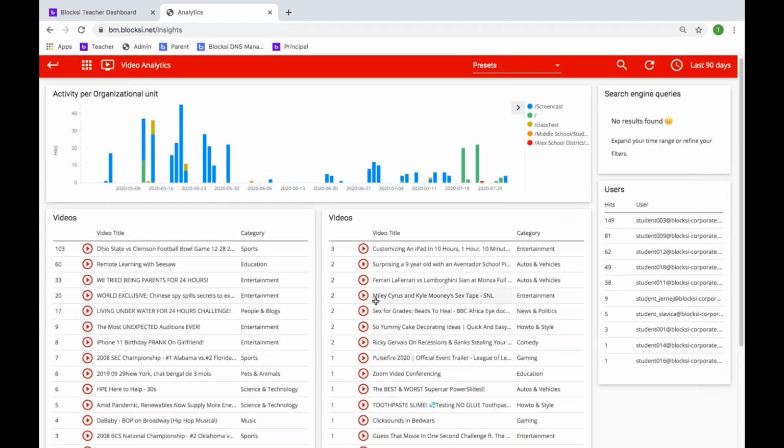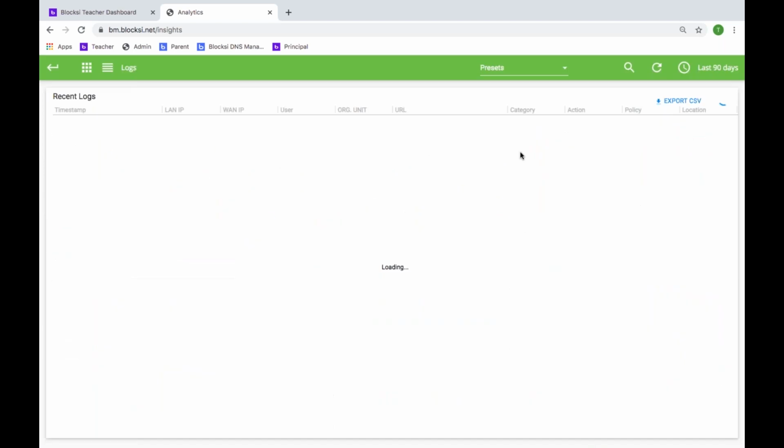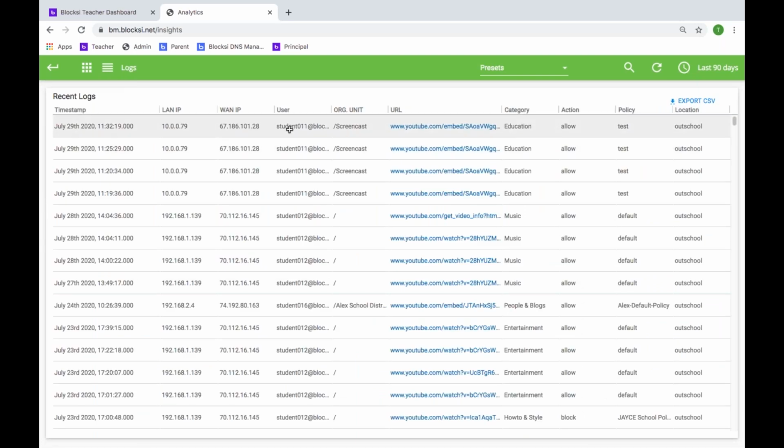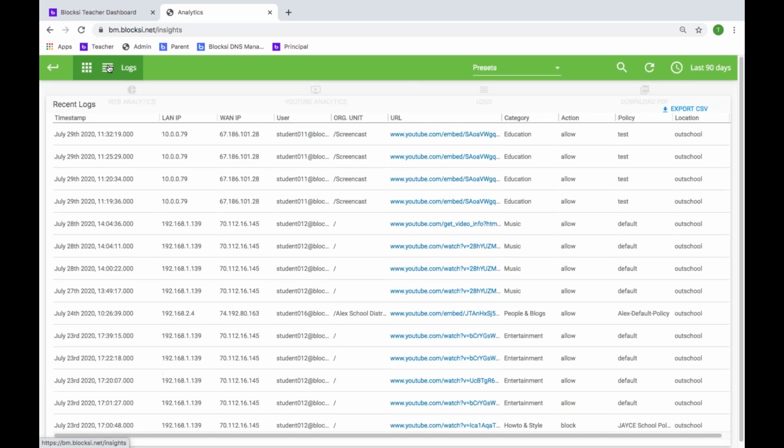And then you're going to have your logs. So that's going to be your deeper reporting here. This is where you have your date, the timestamp, the exact user, the exact URL. You'll see if it was allowed or blocked. You'll see the class policy that was on during the time. You'll see the location, if it was in school or out of school. All of this information you can export as a CSV file, or you have the ability to download this as a PDF.